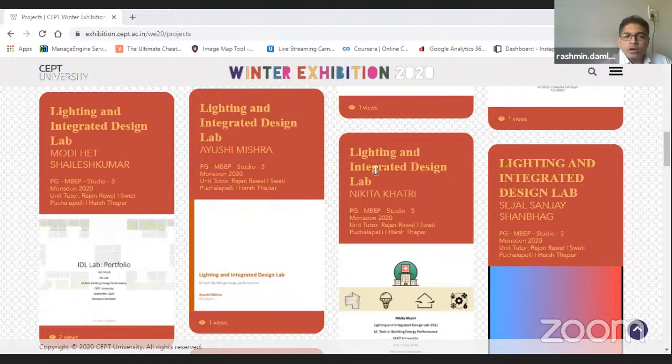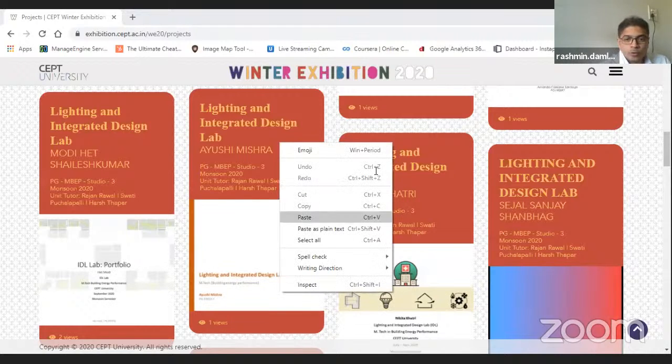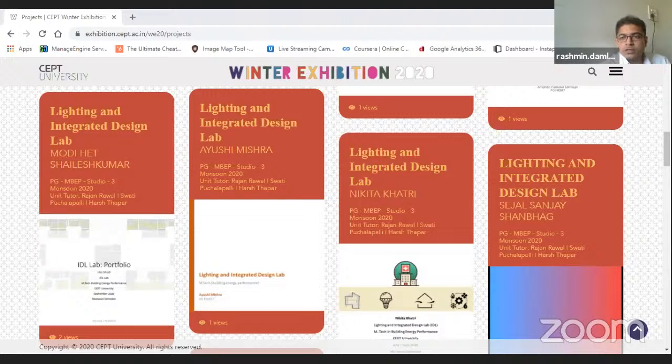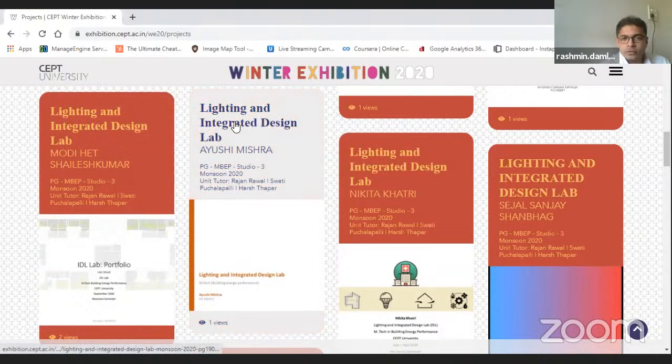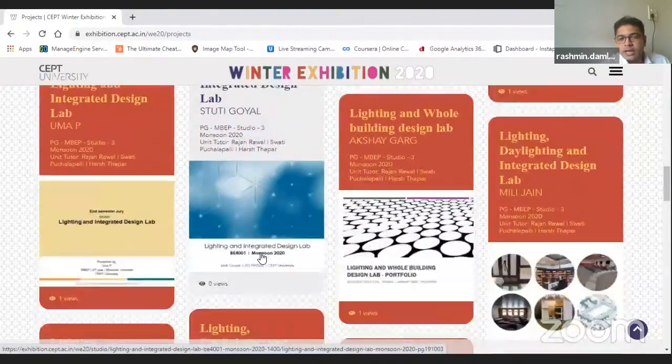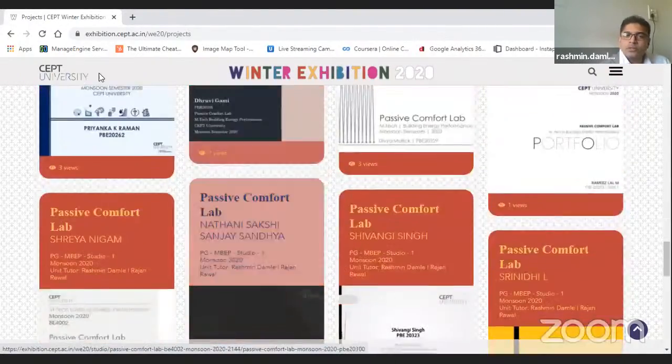So I will take you through the PC Comfort Lab portfolio. So can we just open one of? So this is the daylighting part. So you can just, yes.